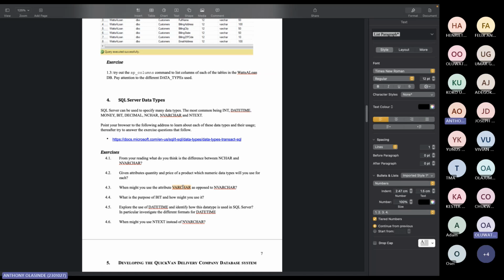Okay, with regards to varchar and nvarchar, the major difference that makes it carry an N is because of Unicode characters.